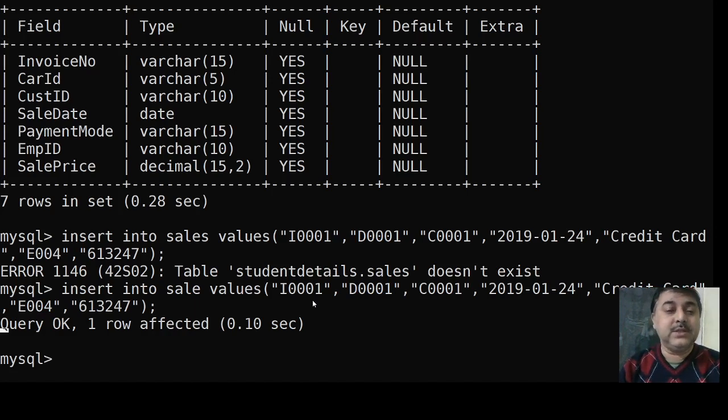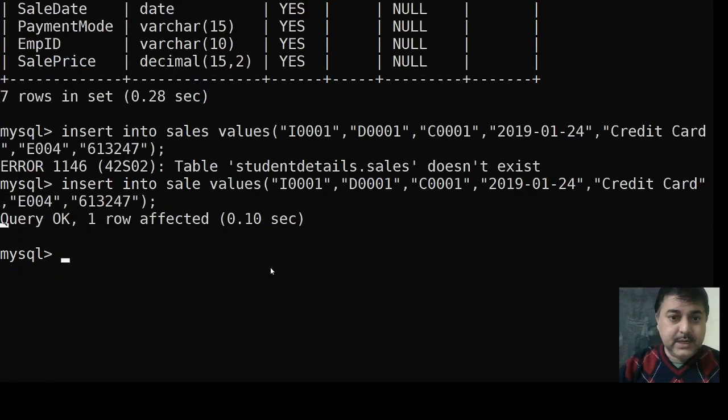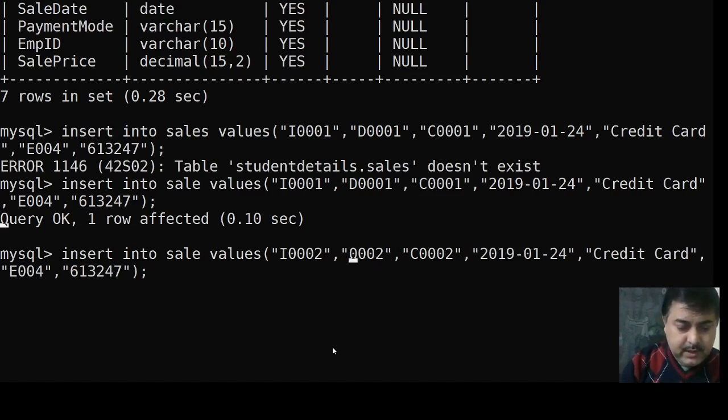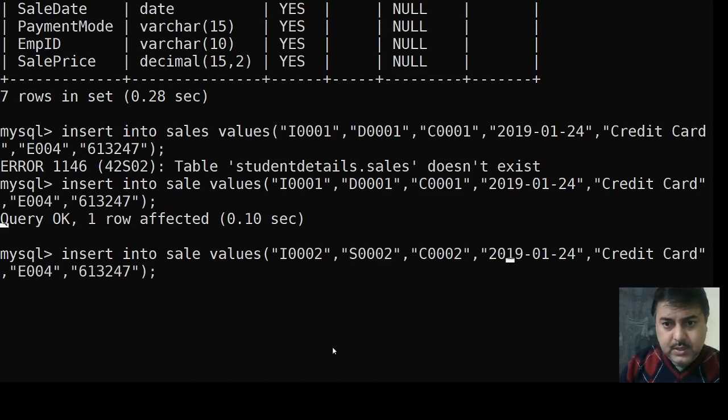Now let us enter at least 4-5 values, otherwise we can't do our implementation. So let us insert another value. We will change the id to 2, then D0002, and the next one also make 2. Now let us change the year of selling to 2018 12, and instead of D, let us make it S. This one is also changed to 12.